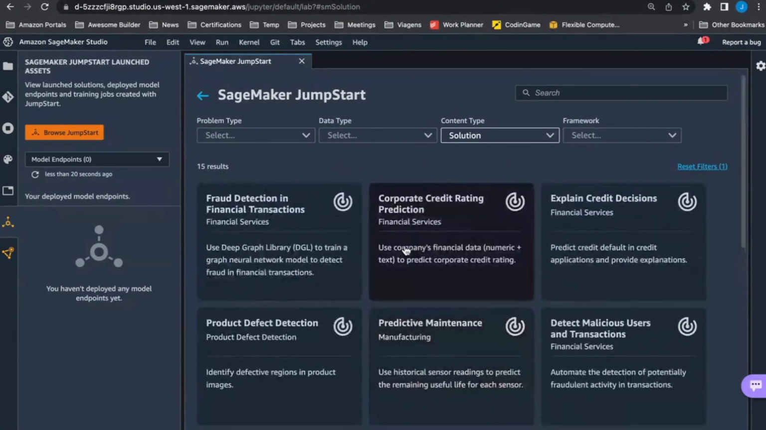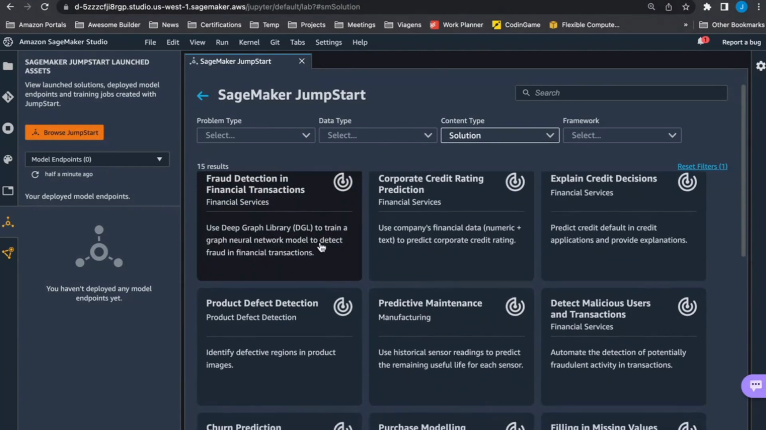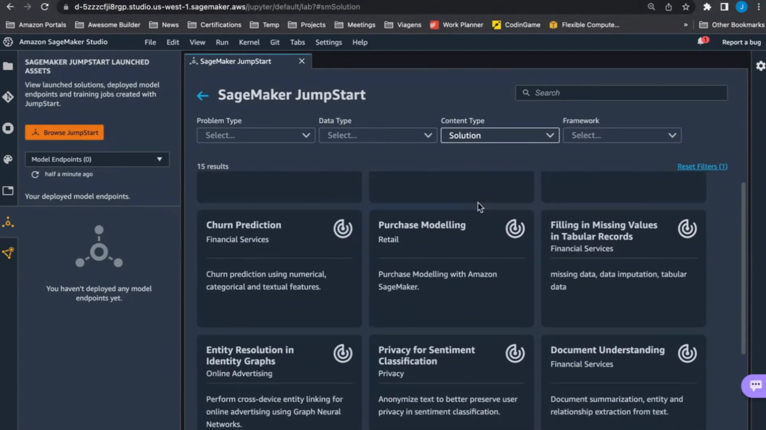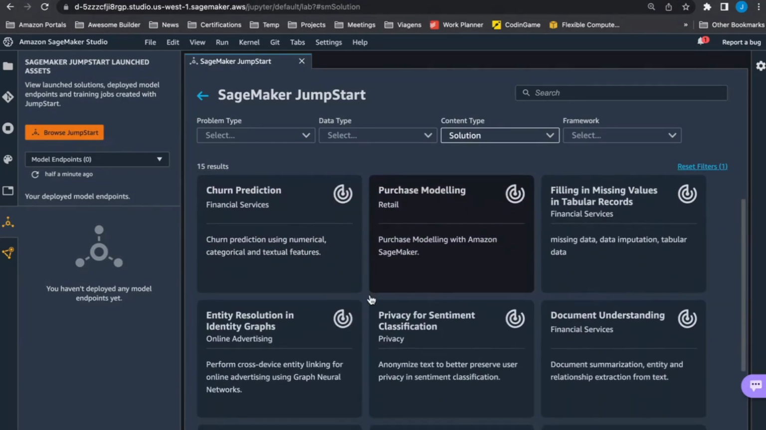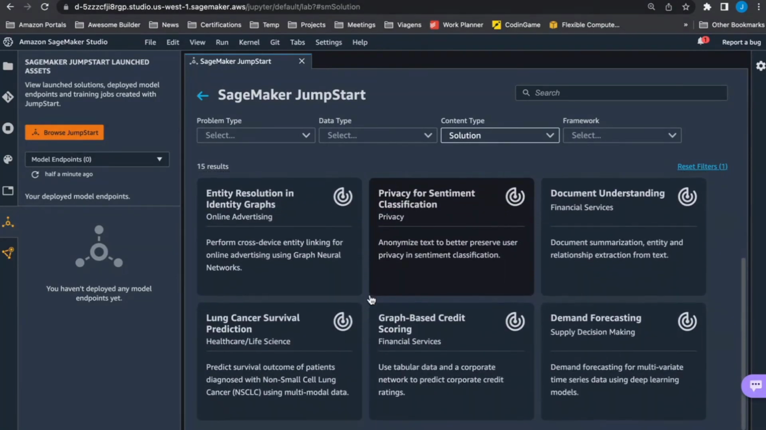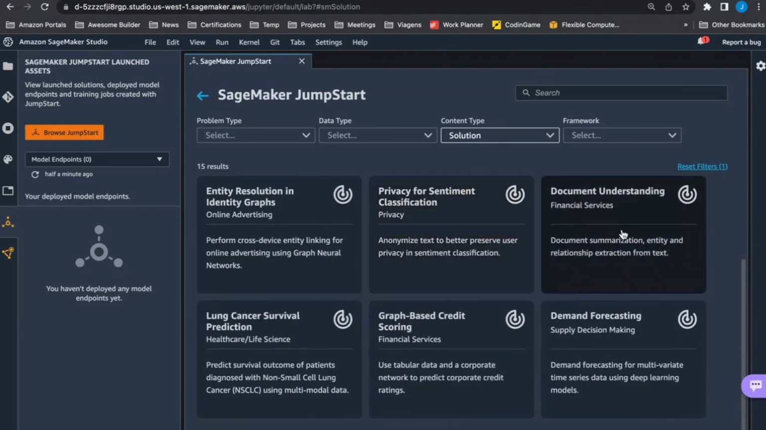But the one we're going to be using is, so remembering, there's all of these: fraud detection, corporate credit rating, churn prediction, a lot of helpful, useful stuff here. We're going to be taking a look at the document understanding one. And so this is going to serve as an example of what is the information that you get from a pre-built solution, and then how you can customize it and how you can deploy it and how you can easily use it.